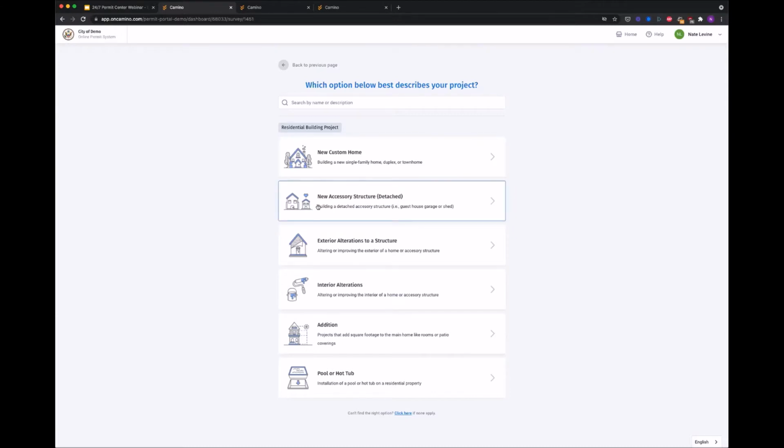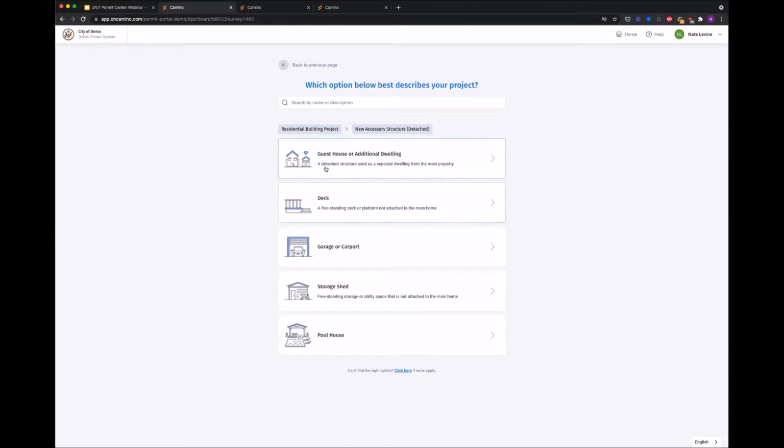So, I'm imagining I'm a homeowner. Maybe I just bought a new house. It doesn't have a garage, and I'd like to add that garage. So cool. I went through this software, I found the exact thing that I want to do, so I'll go ahead and make that selection.